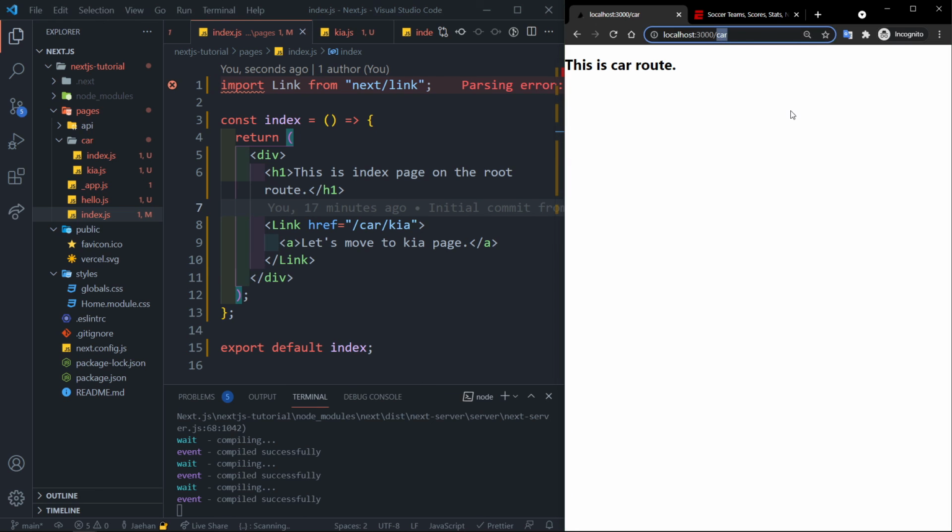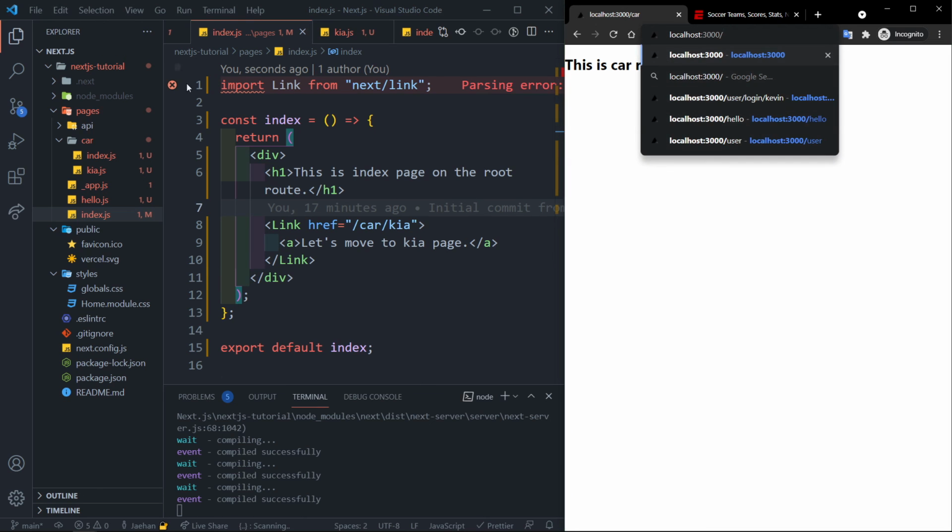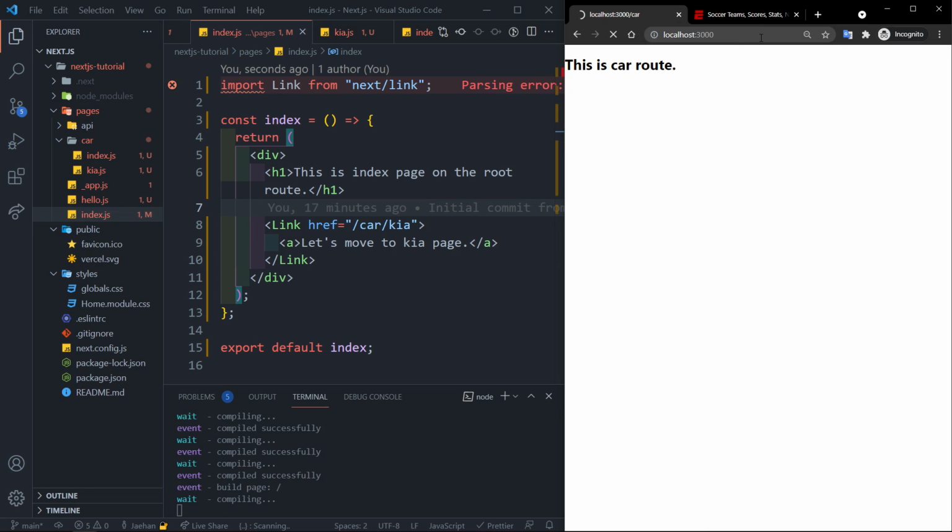Then let me go back to the root page, because I was writing code in the index.js. So now you can see this part, and this content is the same as within the anchor tag. And then if you click this, it automatically moves to the car/Kia route.